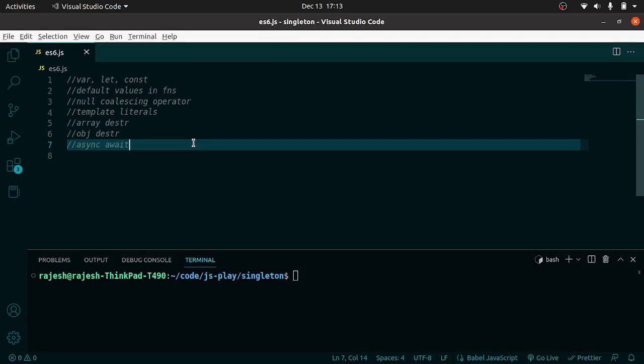Today we're going to take a look at ES6 features or ECMAScript 2015 features. So we're going to look at var, let and const. We're going to look at default values in functions, null coalescing operator, template literals, array destructuring, object destructuring, finally async and await. So without much further ado, let's start with var, let and const.